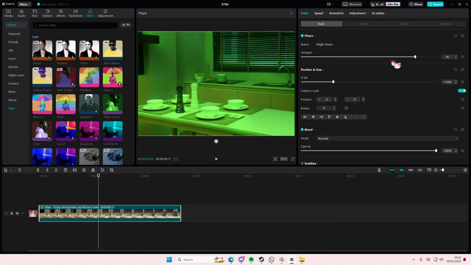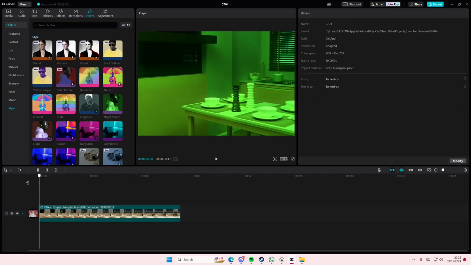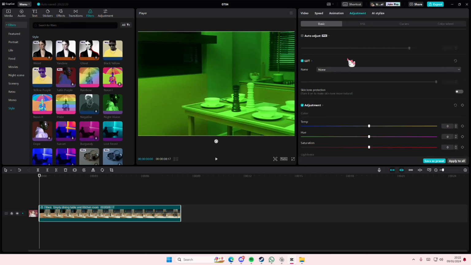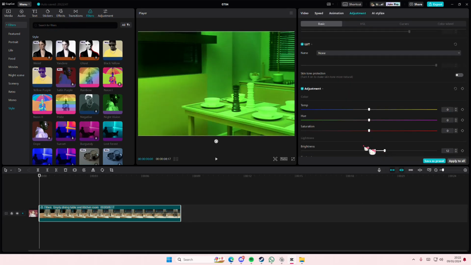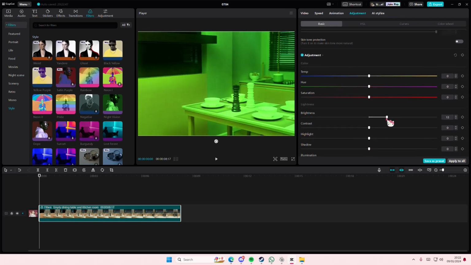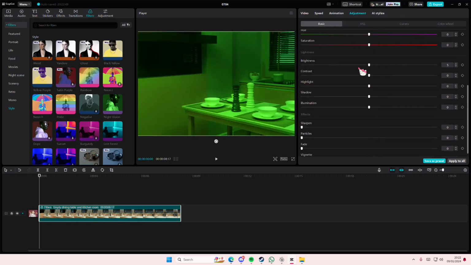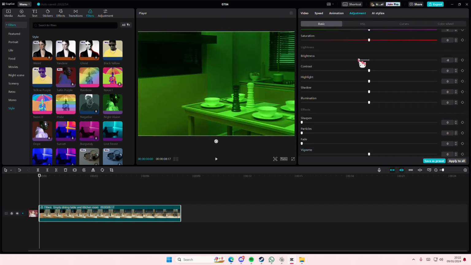Then select the strength here and adjust it a little bit because you don't want it to have too much strength. Then you're going to select your video and you're going to go to adjustments and you're going to adjust the brightness a little bit. Actually, I'm going to adjust the brightness like that.